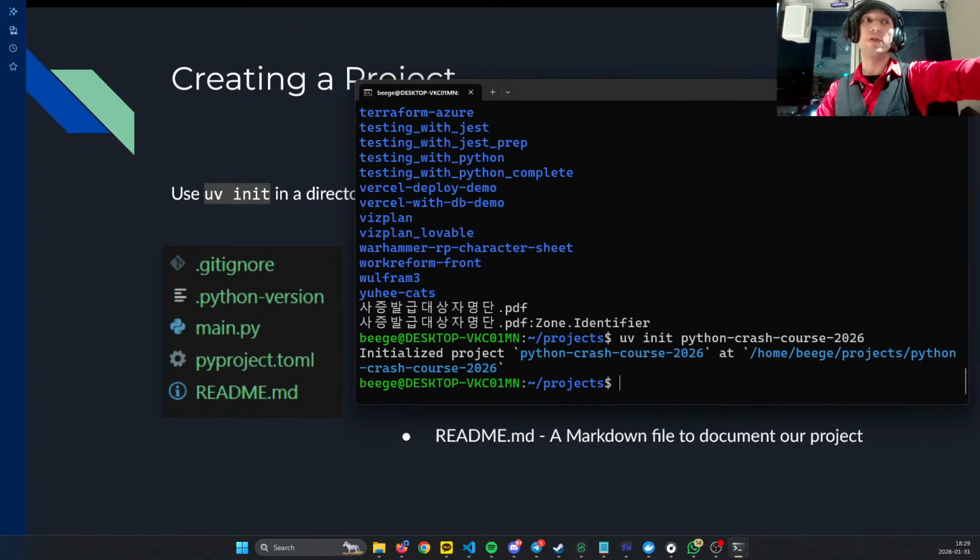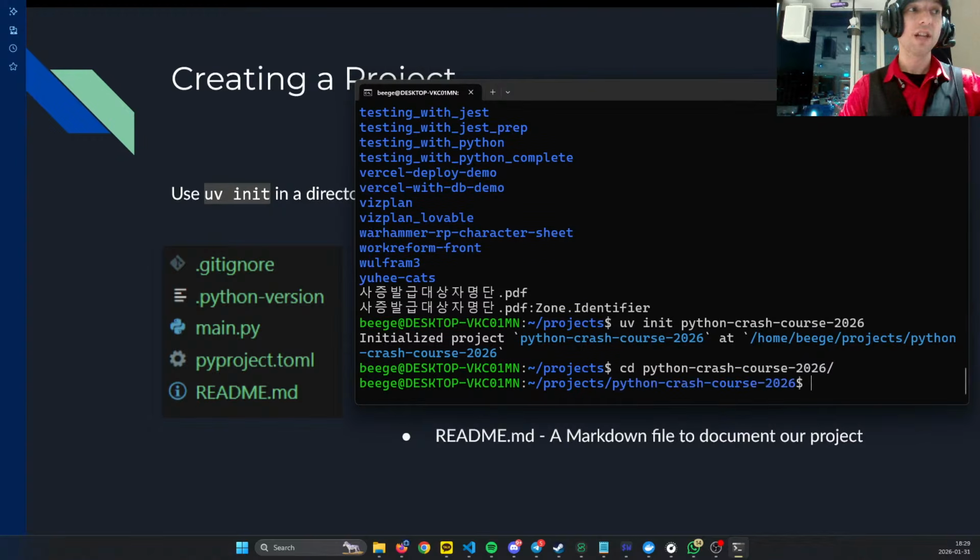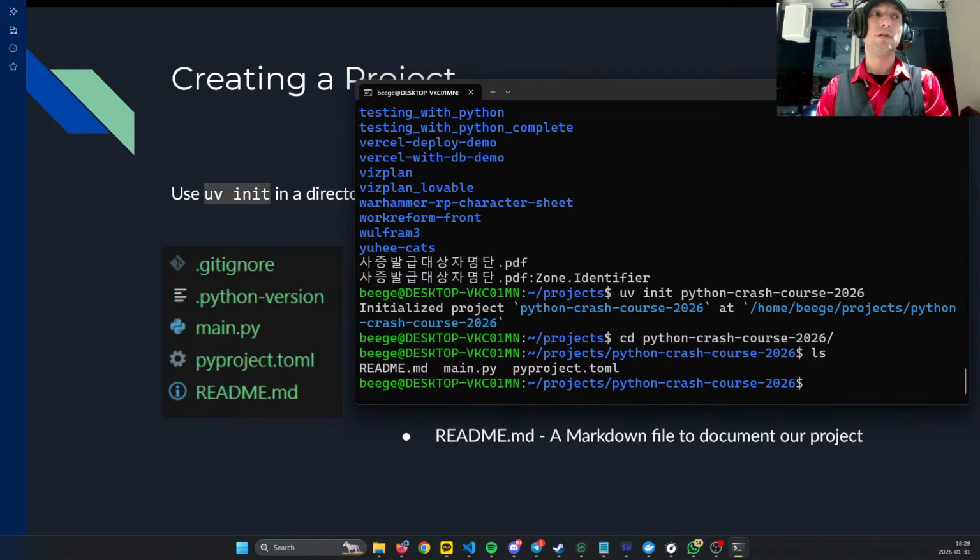Does everyone see something like this after doing UV init? Cool. So now, let's go ahead and cd into that folder. So cd Python crash course, whatever. Now you might not want to type all that. You can just hit tab. Tab will autocomplete. Okay? So now you can see I'm inside that Python crash course folder. It's like I double clicked it in File Explorer. And now I can do ls again to show the files in there. Okay?